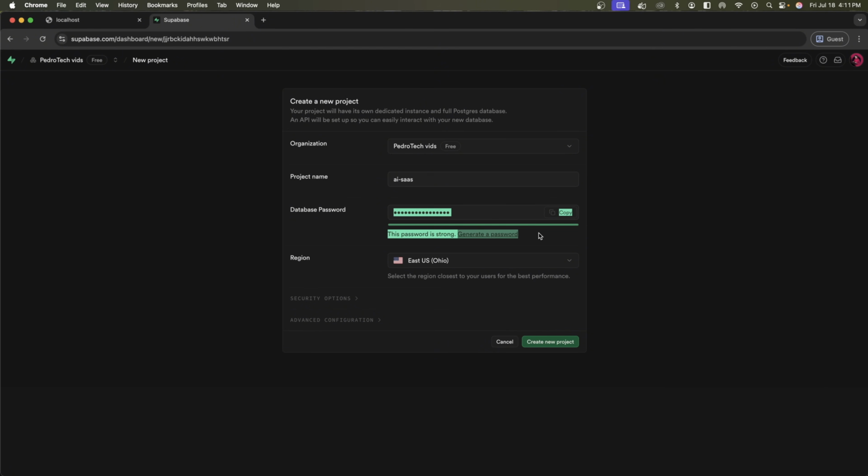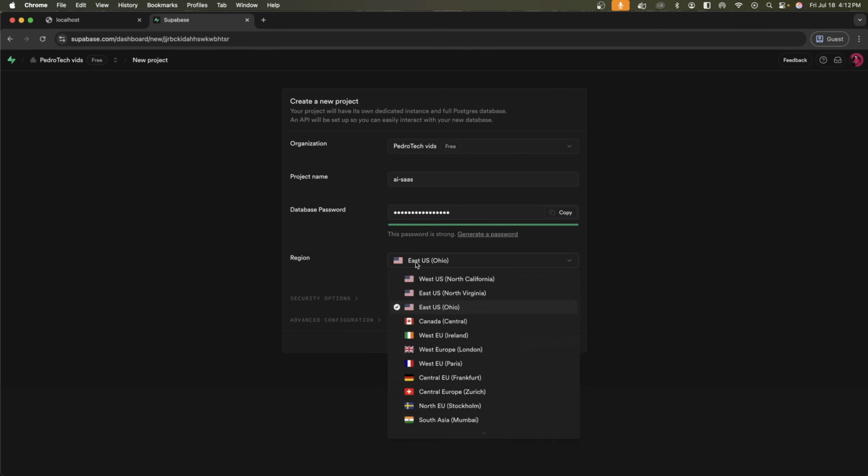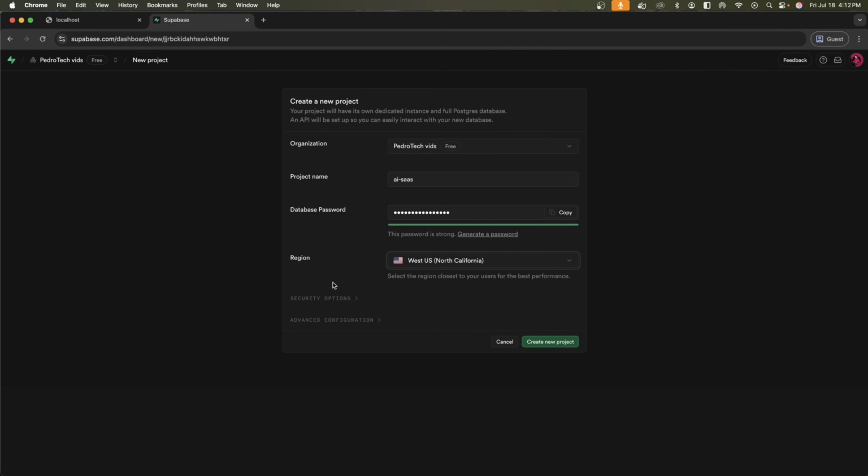Then we're going to generate a database password. I would recommend clicking on the generate password button. Then you want to choose your region. So I'm going to choose North California just because it's closer to where I am. And I'm going to click on create new project.